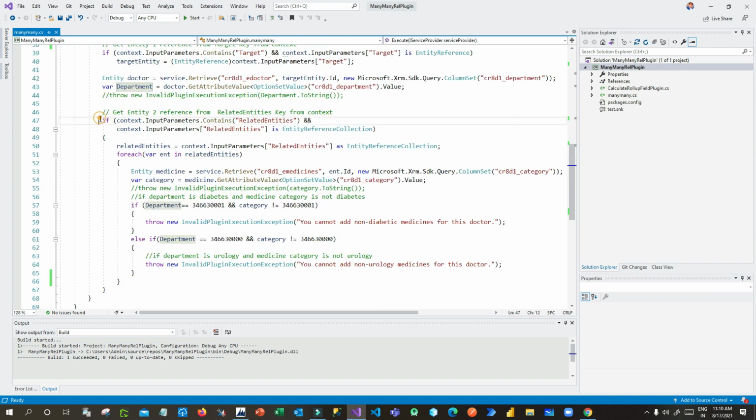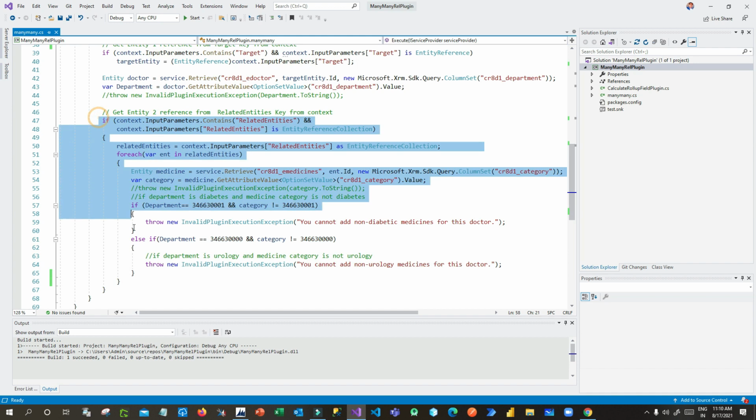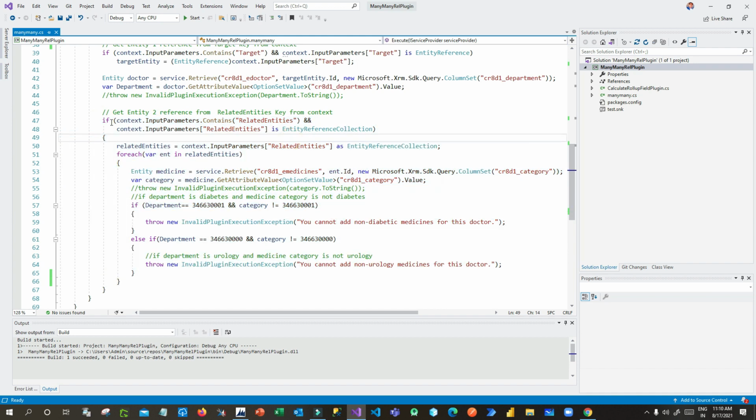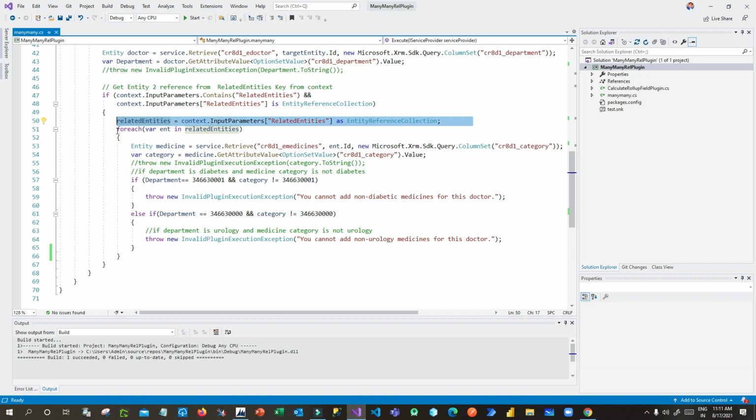Now this section is important. Here we are retrieving all the associated e-medicines that I am trying to relate. Context.InputParameters related entity is the property which stores all the related entities or related records for that doctor record, right? So this related entity is retrieved. This is of type entity reference collection. This entity reference collection is the object to store different entity references which are pointing to the medicines entity. Now for all the medicine records, I want to do a for loop.